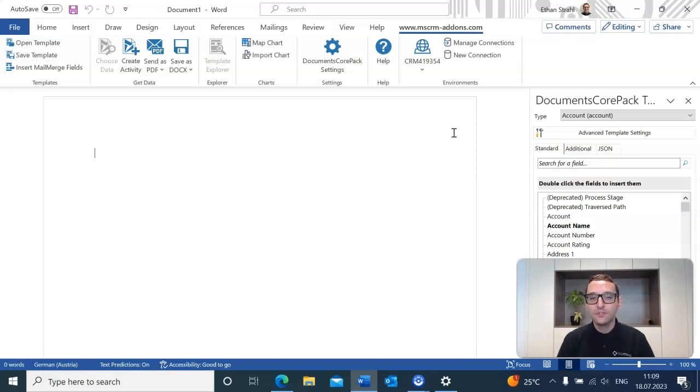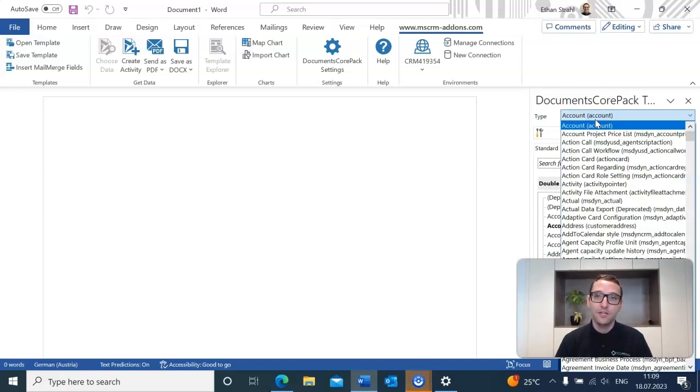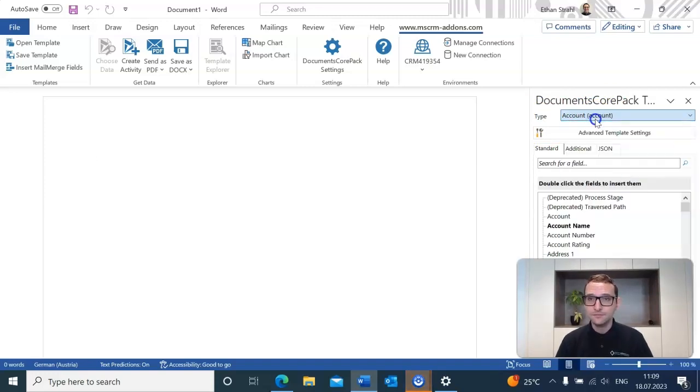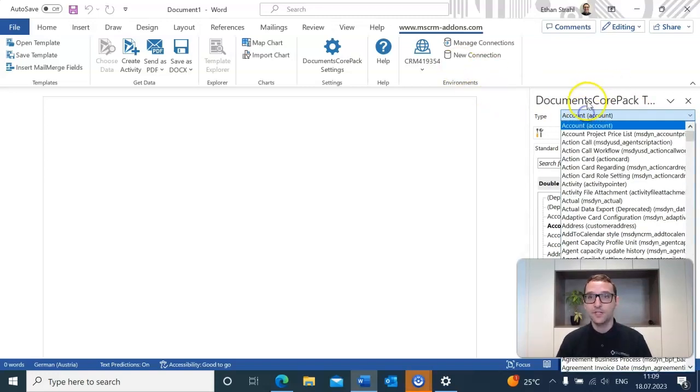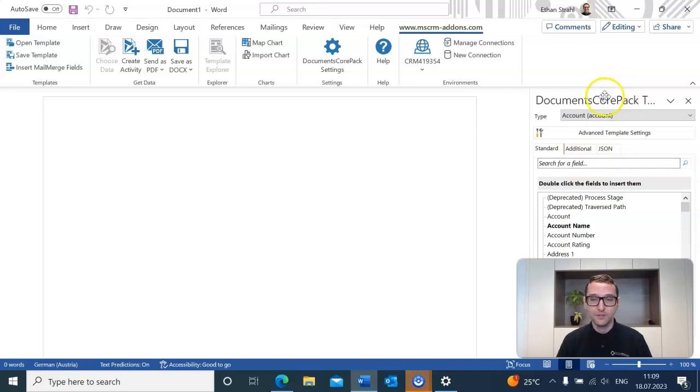But before we start getting into the table creation, one thing that I want to point out here is the type. One thing that is always important to set before you even start creating your template is making sure that this type is set to the right entity that you want it to be. In our instance, we want to create an account template, thus the type should be account, and because of that, we have already got that selected, so we're good to go there.